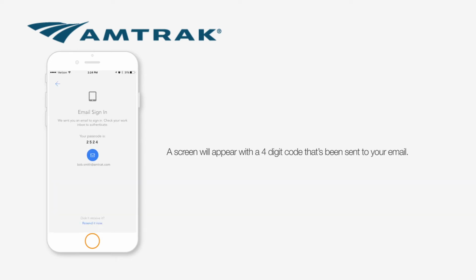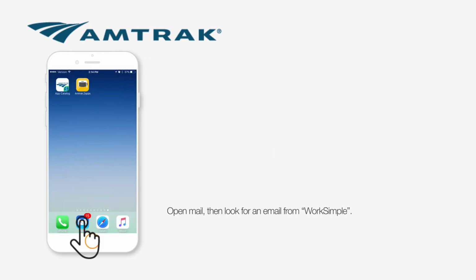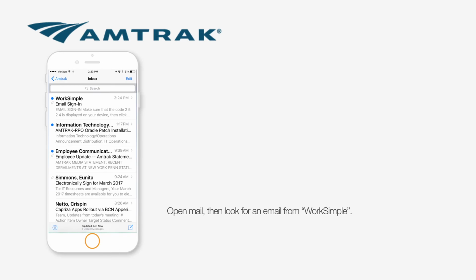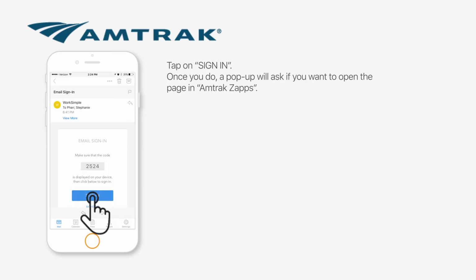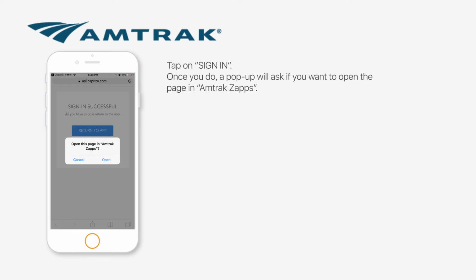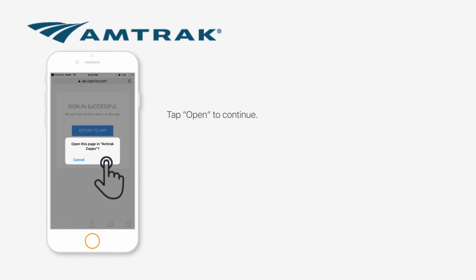A screen will appear with a 4-digit code that's been sent to your email. Open Mail, then look for an email from WorkSimple. Tap on Sign In. Once you do, a pop-up will ask if you want to open the page in Amtrak Zaps. Tap Open to continue.